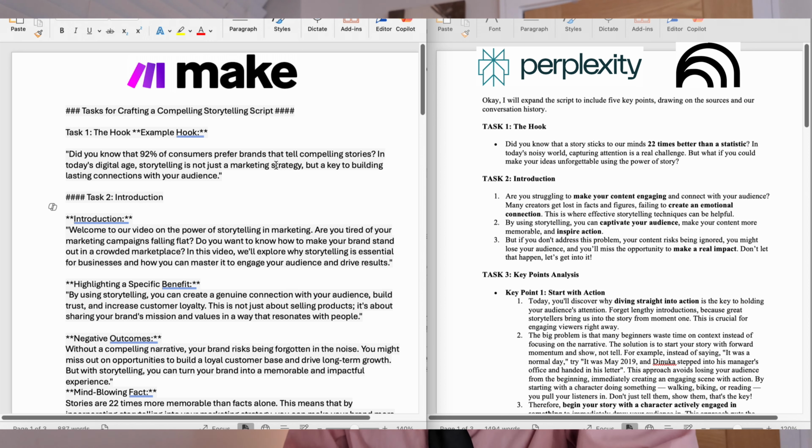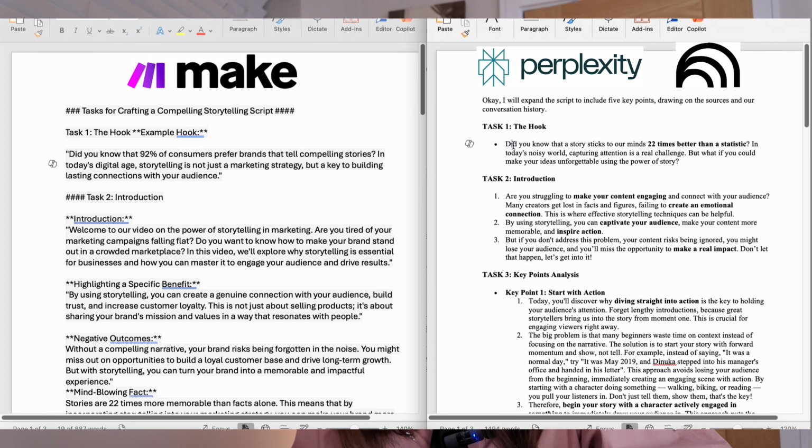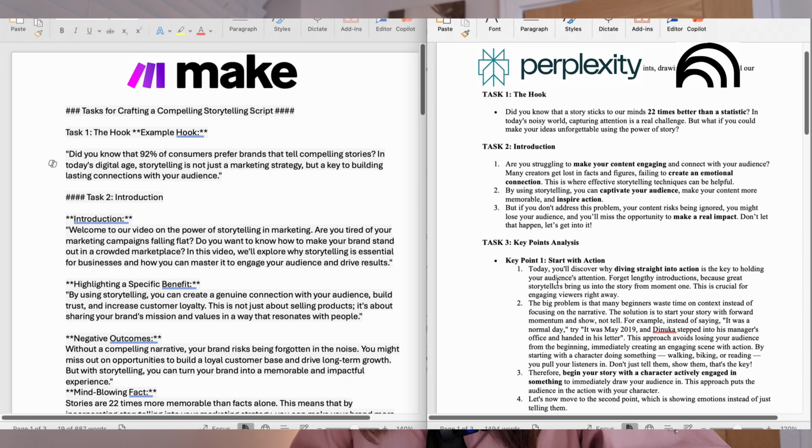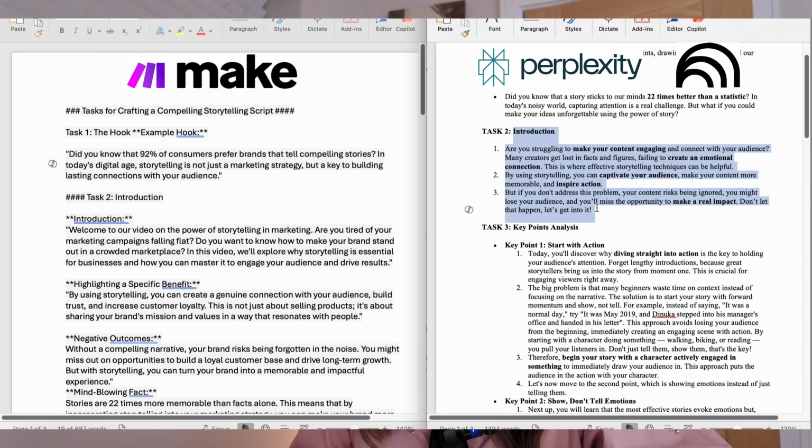And I want to now compare this side by side with the research that I've done in my last video through the combination of Perplexity and using Notebook LM, and also uploading loads of authentic sources and journals directly into Notebook LM. I'm actually still loving the hook. Did you know that 92% of consumers prefer brands that tell compelling stories in today's digital world? And this one is saying, did you know that stories stick to our mind 22 times better than statistics in today's noisy world? Blah, blah, blah. And then it went into the introduction.